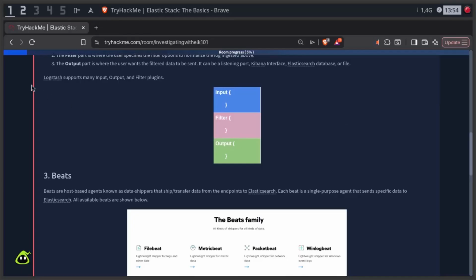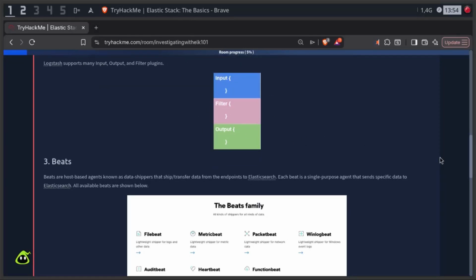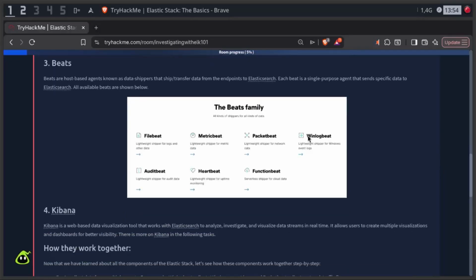I don't know. Logstash supports many input, output, and filter plugins. Input, filter, output. Okay, whatever that means. Beats by Dre. No, just Beats.